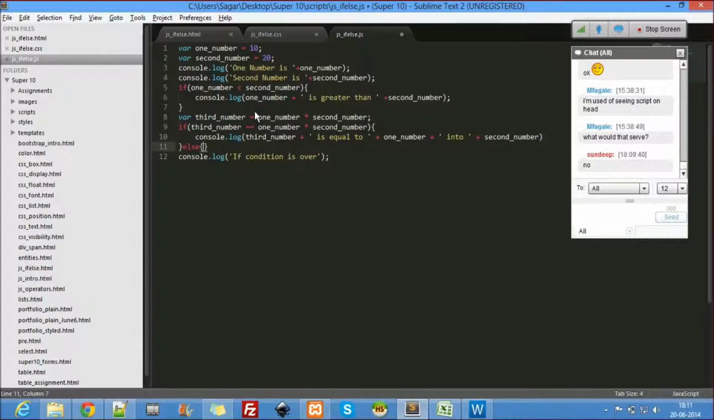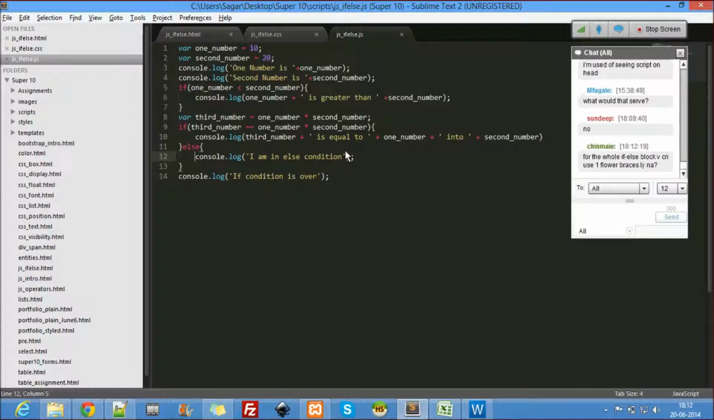If it is false, console.log I am in else condition. Okay, so if else is nothing but if this condition is false, then where should I go? I should go to else condition, right? So that is if else. It's plain English, there's nothing much to worry about. So always remember, where do we check these conditions?